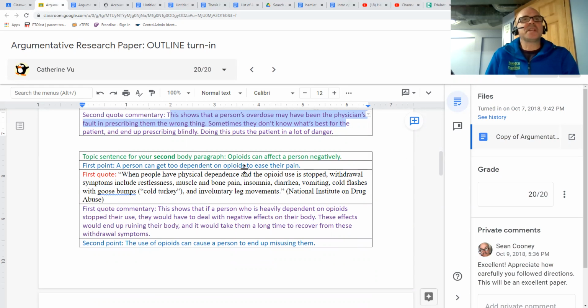First point, a person can get too dependent on opioids. Gives a quote here. Now here, the parenthetical reference looks a little bit different. It's basically whatever comes first in your works cited entry. Sometimes there's not an author, and if there's not, then whatever comes next, usually the title of the article, maybe in some cases the title of a website, however EasyBib puts it. Whatever comes first is what goes in that parenthetical reference.